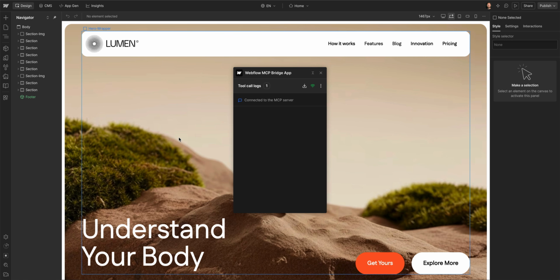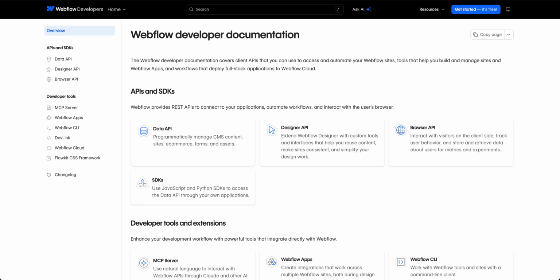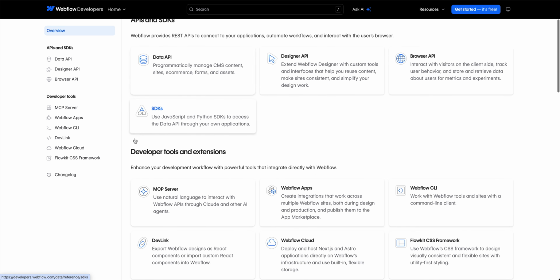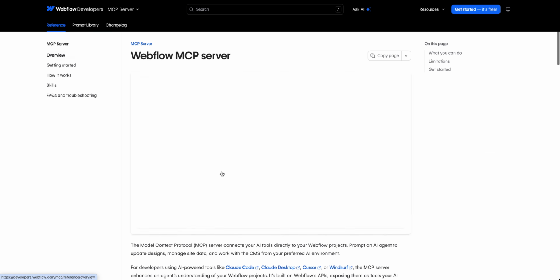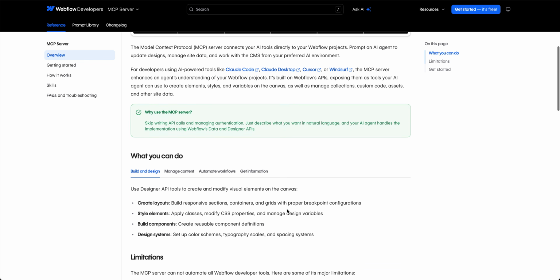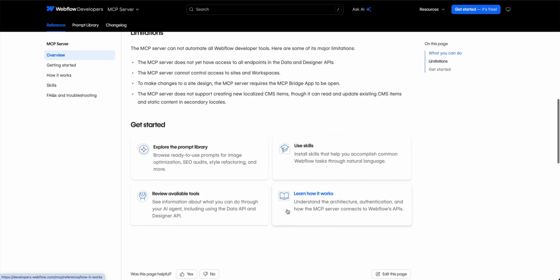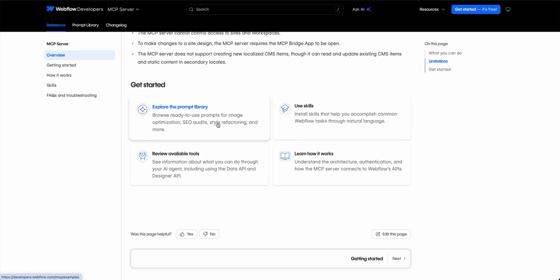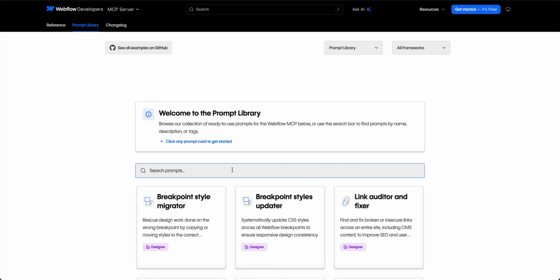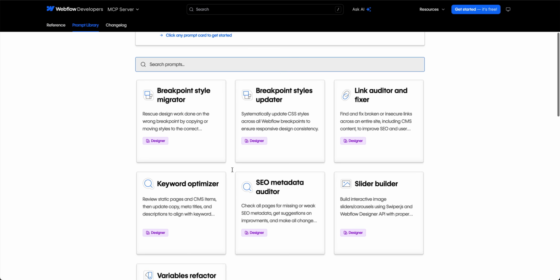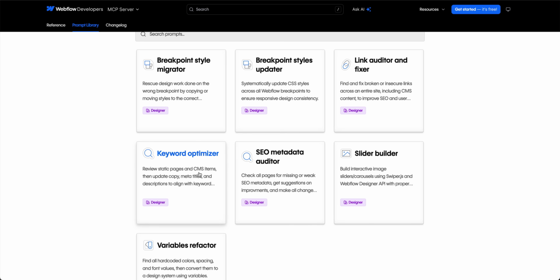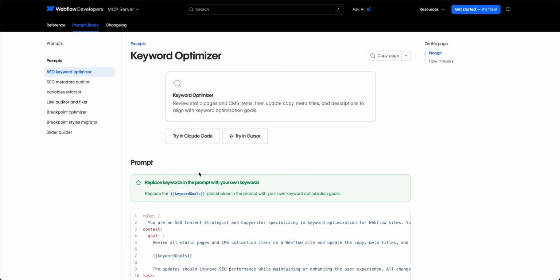MCP app is connected. So let's go over to our developer documentation. I'm just gonna scroll down here and click on the MCP server. And down here, we can find our prompt library. We're gonna go and explore the prompt library. And in there, we have a few prompts, but the one we're focusing on today is the keyword optimizer. And this is our prompt that we're gonna be working with.